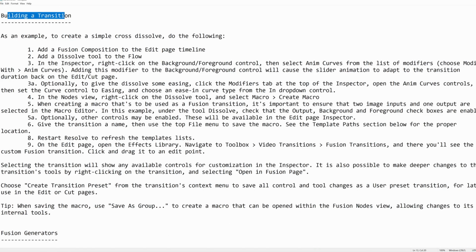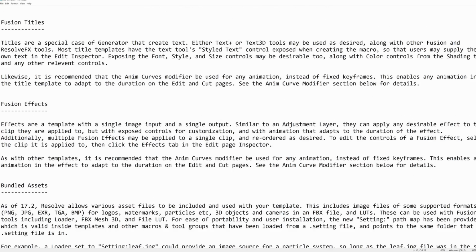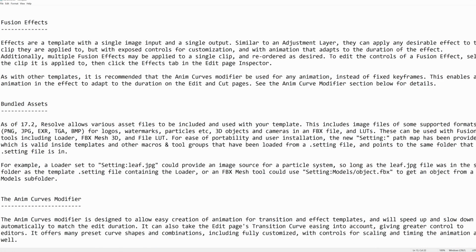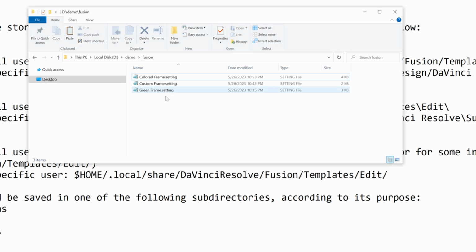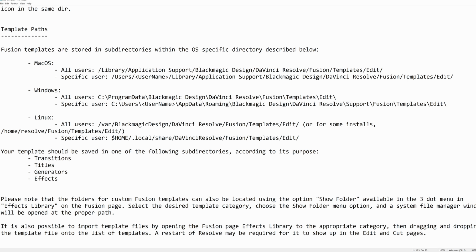Here they give instructions on how to build it. They talk about how to create your custom icons and things like that, how to bundle them. What we're interested in is template paths. So it says these .setting files, the file that we made, the colored frame.setting file, where do you put that so that there's a shortcut available to you in the DaVinci Resolve interface? This tells you where to put it. I'm on Windows, but they also have the paths for Mac and Linux.